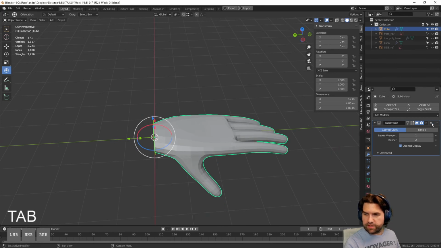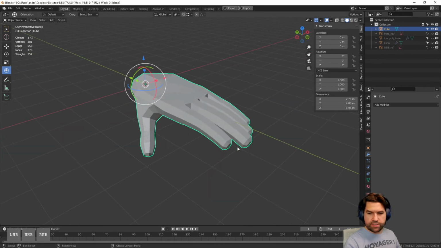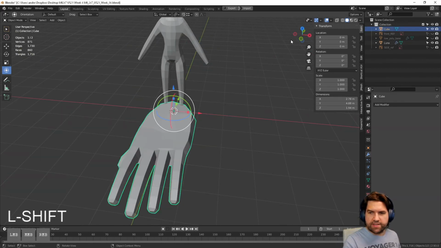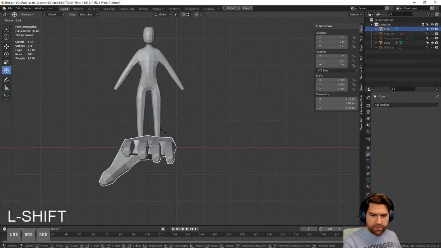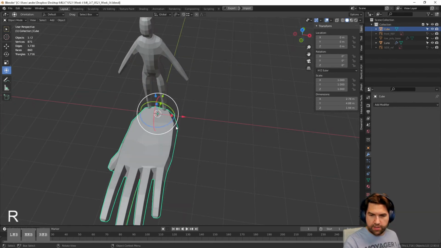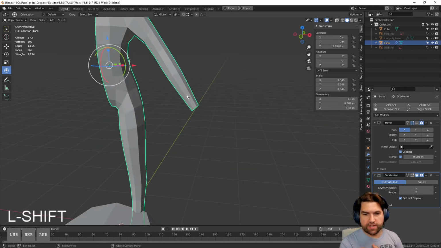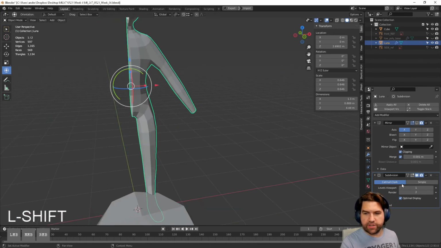So let's turn off this subdivision because I don't want it. And let's bring up my Luna. So obviously this hand is too big for this character. That is anticipated. To join it up, we also need to activate some of these features here. So the mirror, I'm going to just disable right now because I'm going to mirror across. But my subdivision, I need to be able to apply.